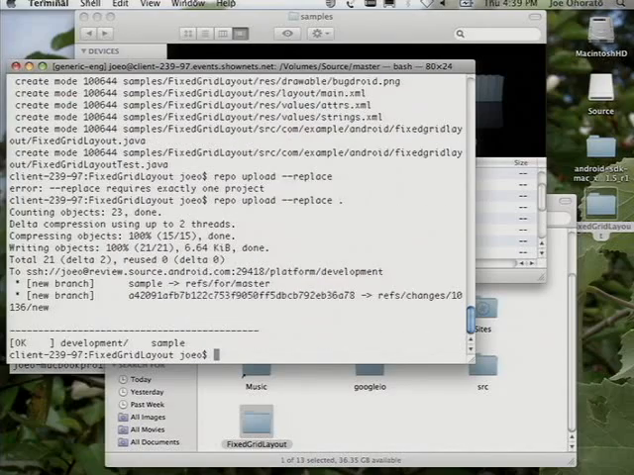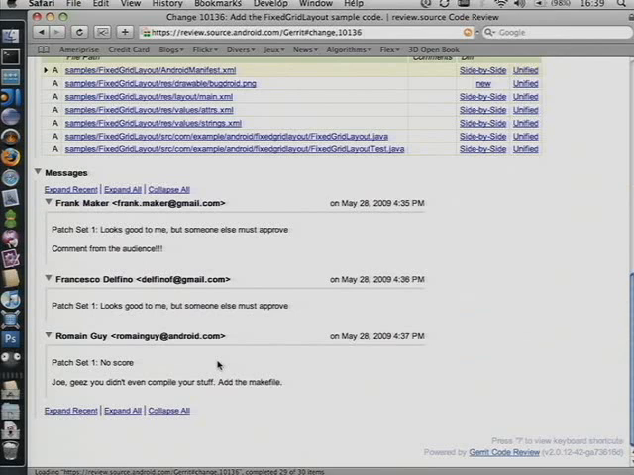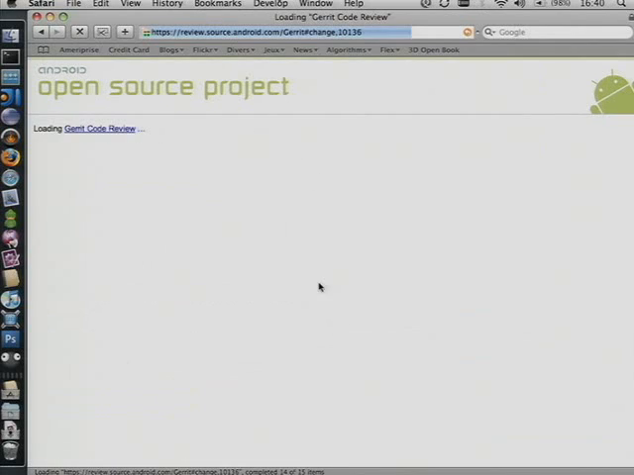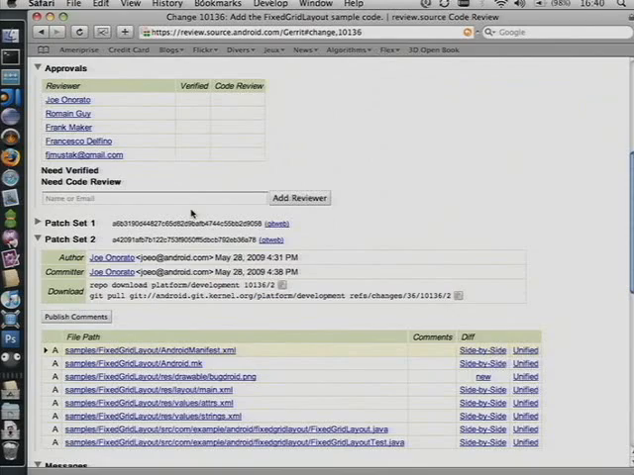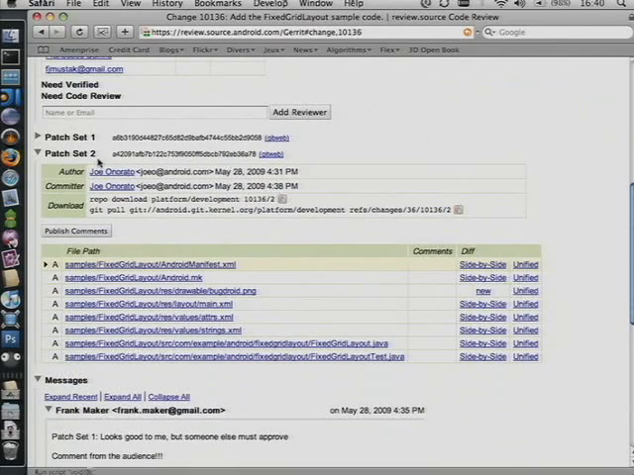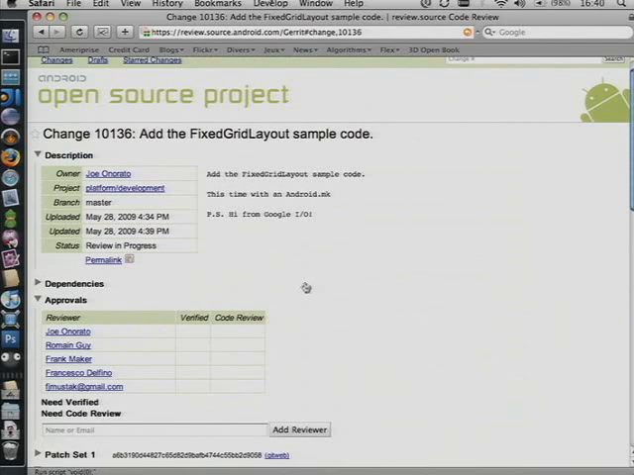Okay. Now it's re-uploaded it. And if I refresh the page, if Garrett refreshes, wow, we have a bunch of people who would like to comment on bugs. You can see it reset the score, all the statuses. Yeah, because we changed the code, we can't trust what people said the last time.